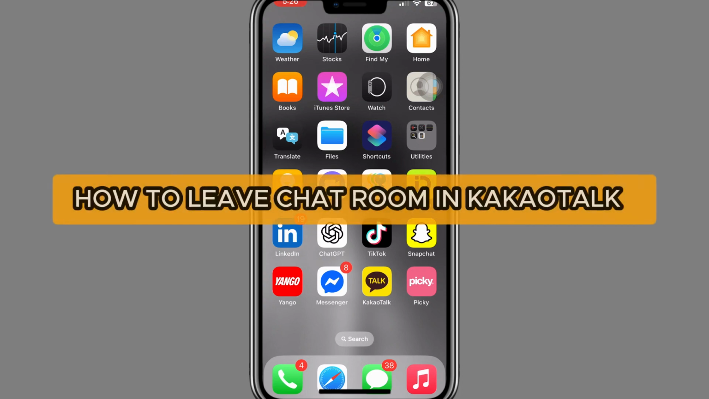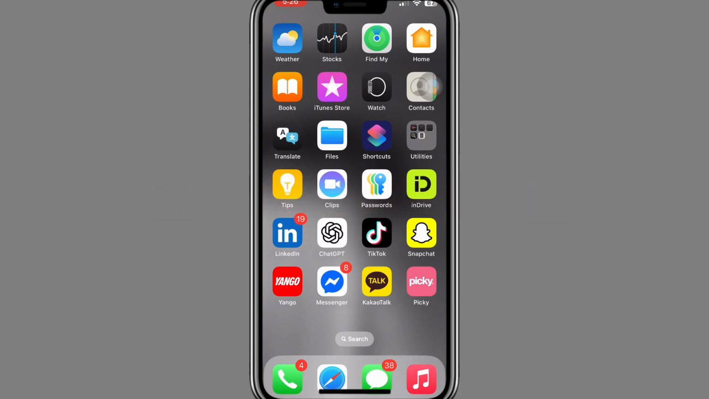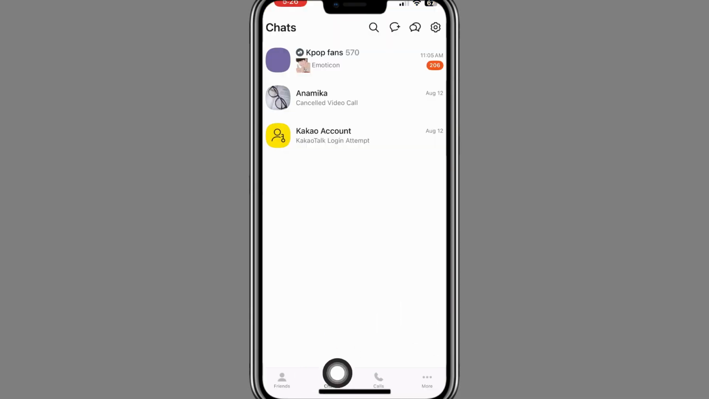How to leave a chat room in Kakaotalk. In today's guide, I'll be showing you how to leave a chat room in Kakaotalk. Let's get started. First, open the Kakaotalk application on your device and now tap on this chat right here.